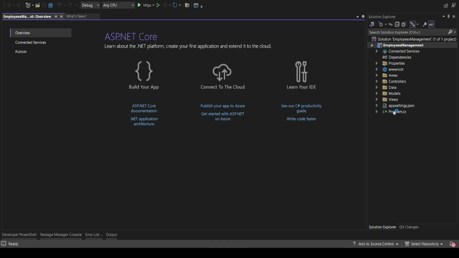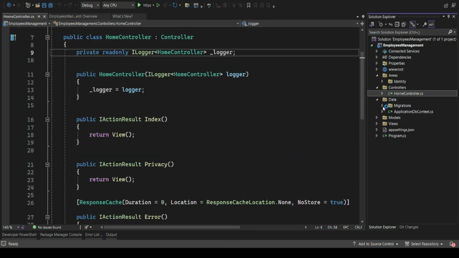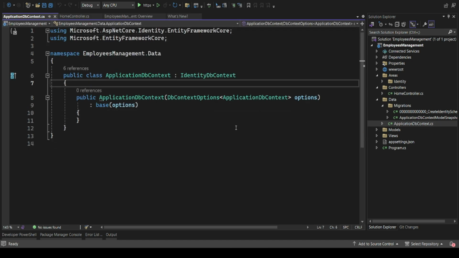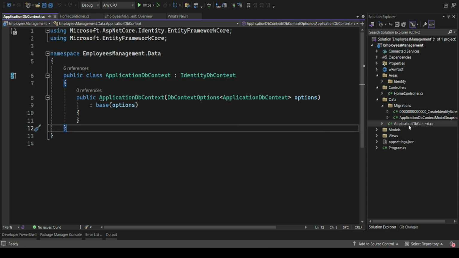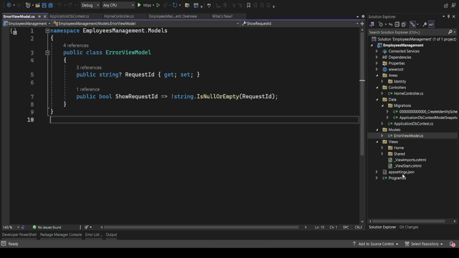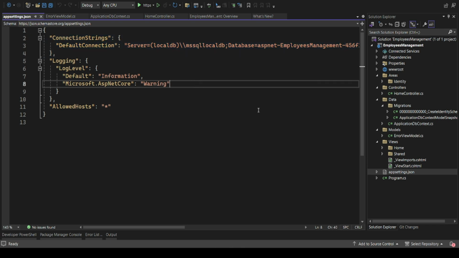So as you can see, our project has been created, and we have some folders here. We have the areas folder where we will actually group some of the modules, and we have our controllers, just one controller for now. Then we have the data folder where we'll be having our migrations, and ApplicationDbContext where we'll be setting and defining our tables. These will actually establish a connection to our database. Then we have our models, where we'll place some of our models. Then we have our views. Then for the appsettings.json, this is where we'll be connecting our application to the database.